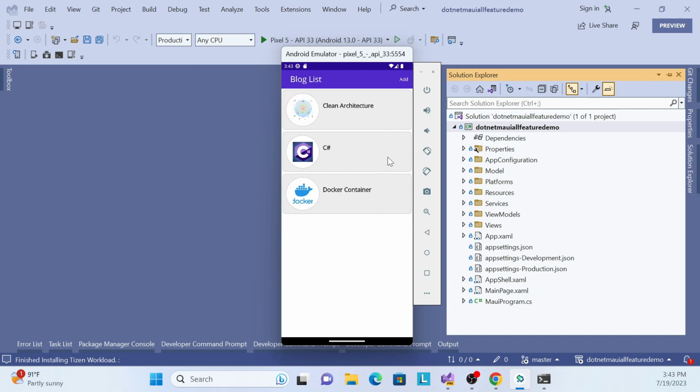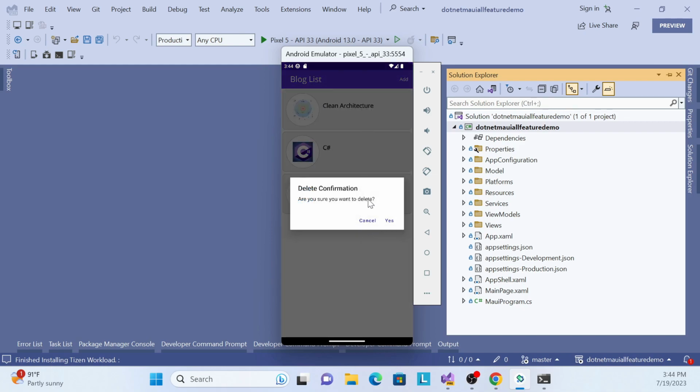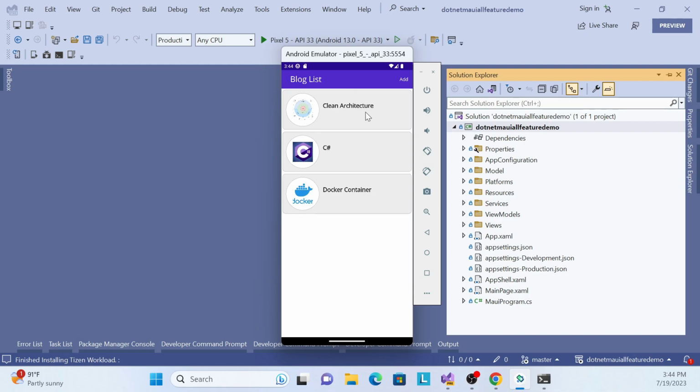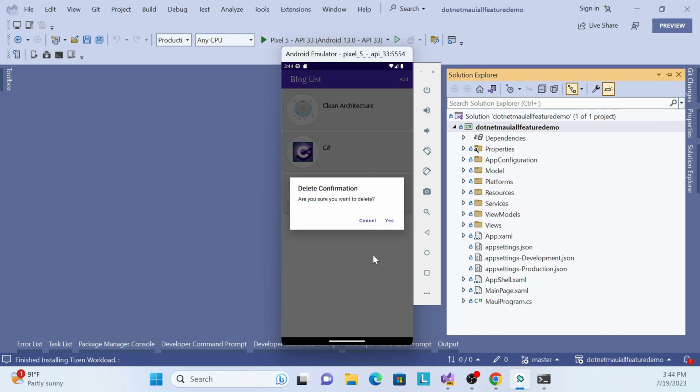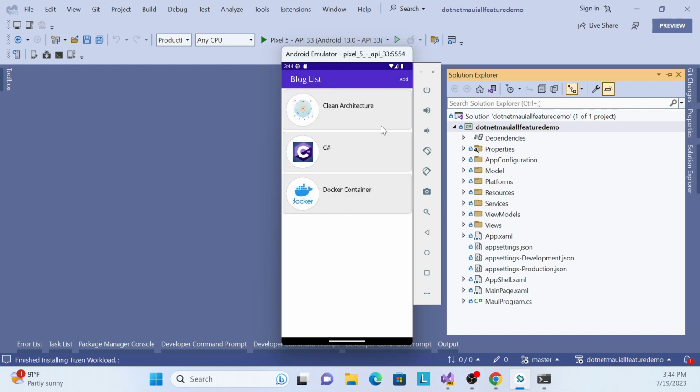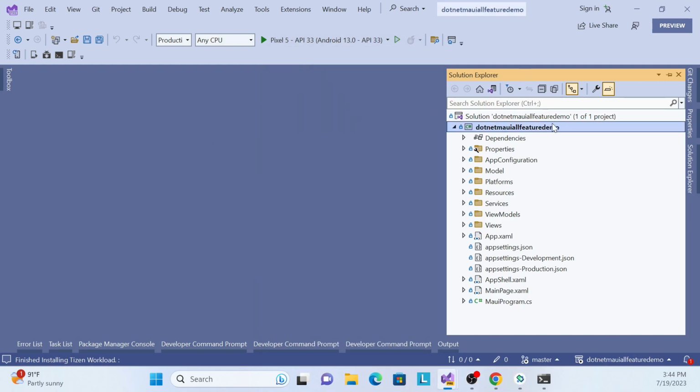So see, this is the same example we built in this .NET MAUI series, and once you click delete, you will get that confirmation. If you cancel, nothing will happen, but if you go to delete and say yes, it should be deleted. See, it's gone. Okay, so let's get started with the implementation.